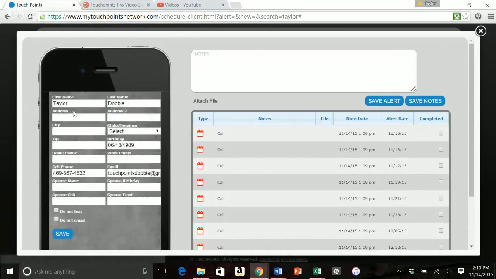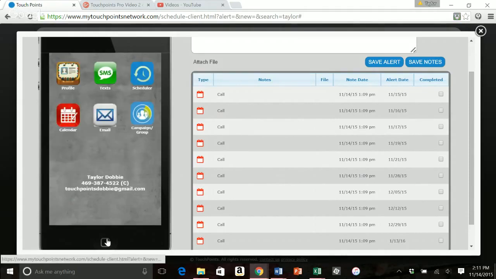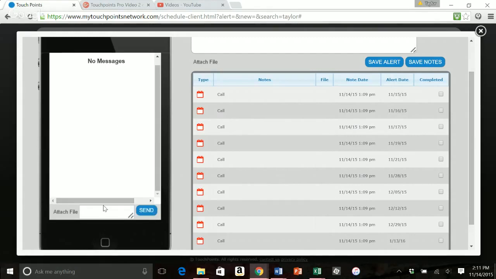So the first app is just like what we just added. It gives you the option to go in and edit any information from right here within. And then this is where you can select if someone does not want to receive text or emails, you can select that there as well. So if I want to get back to the apps, just like on an iPhone, hit the home button and it'll take you in.